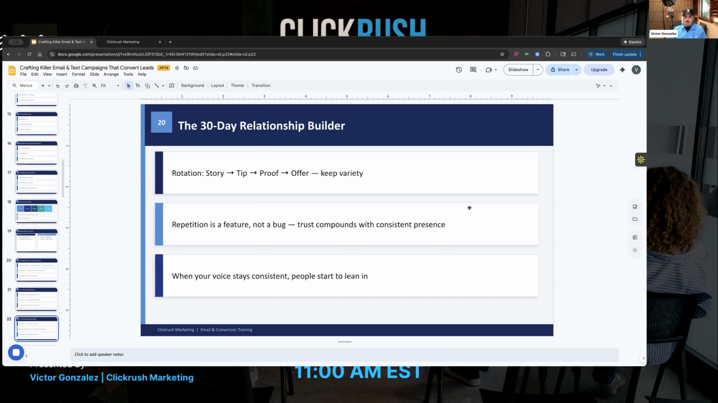Repetition is a feature, it's not a bug. People look at repetition as if it's a bad thing. It's okay to have repetition, right? Trust compounds with consistent presence. How are they going to know about you and learn about you and trust you and like you if you're not in front of them enough times? Email and text campaigns are built to be another way for you to get in front of people so you can build that trust. So don't look at it like it's a bad thing.